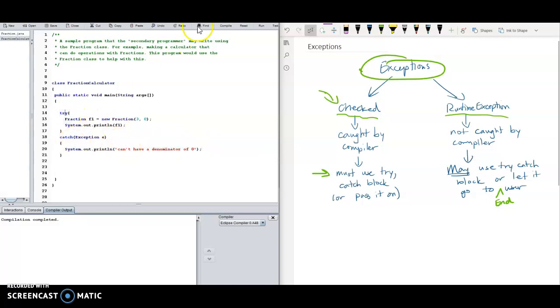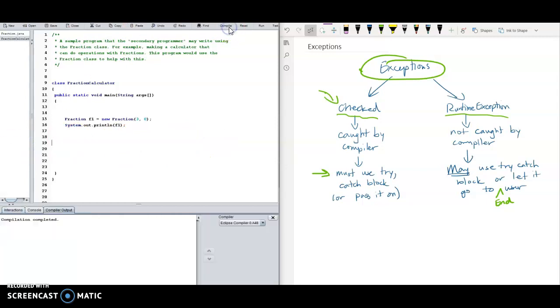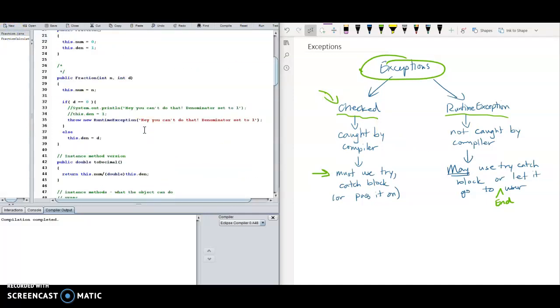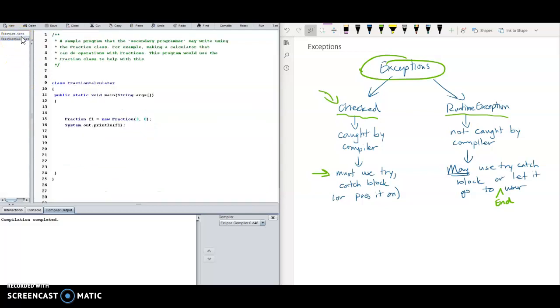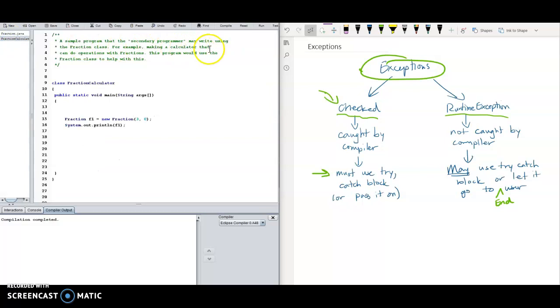So I can leave the try-catch block in there and hit the run button, and it'll still work, the same way that the checked exception worked. But because it's a runtime exception, we don't have to put try-catch blocks around it. So now, what will happen? It still compiles because it's a runtime exception, not a regular exception. It's a runtime exception, and so it'll compile.